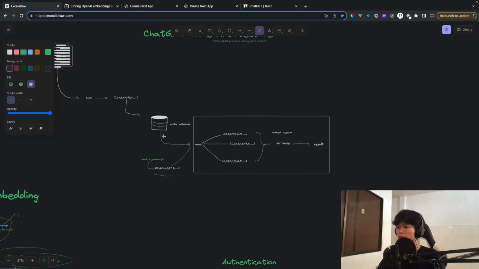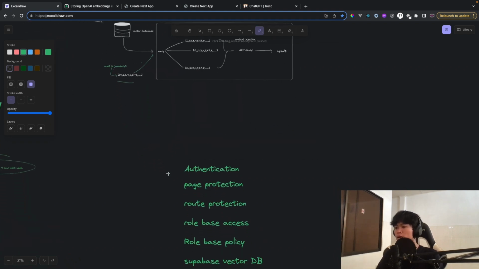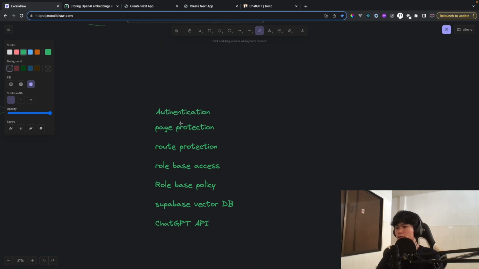All right, so what do you expect from this video? What we're going to learn and do in this video is, first, how to do authentication, then page protection, and then route protection as well. We also have to do role-based access and role-based policy, and we're going to use the tools Supabase Vector DB and the ChatGPT API as well.